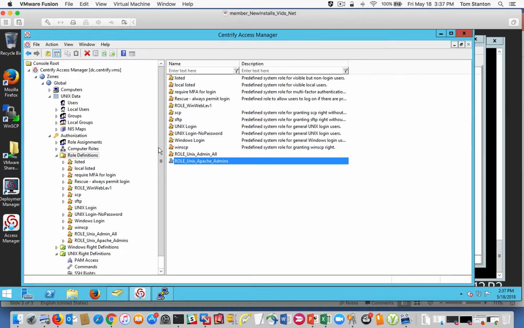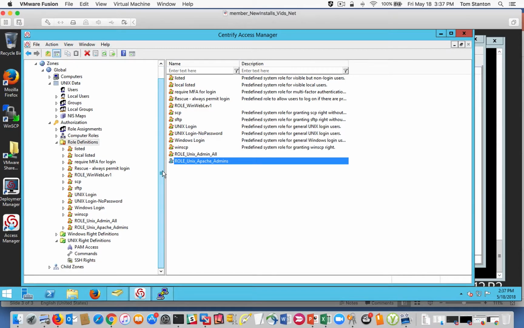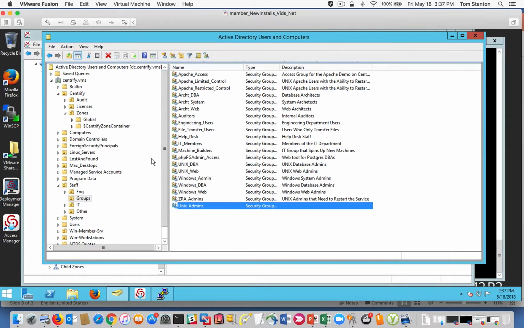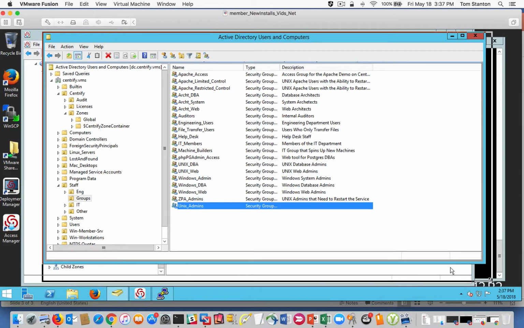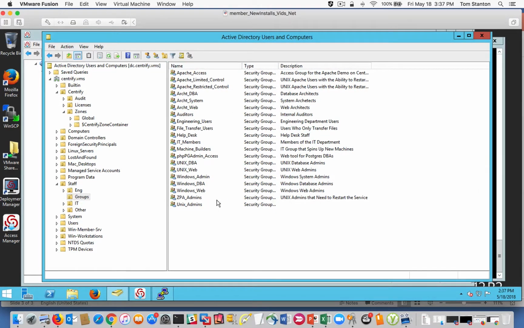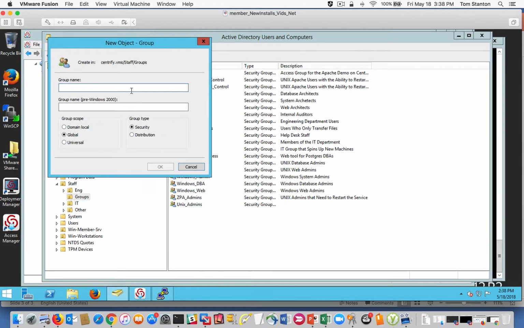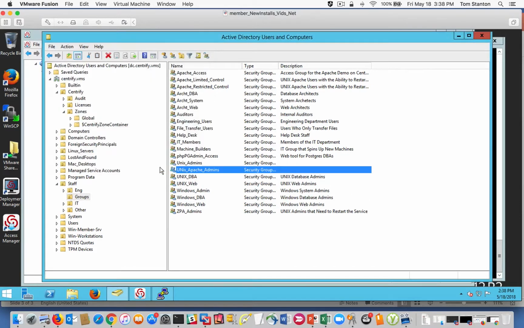I'm all done making my role. So I know I have Apache admins ready to go, but what we need is an AD group for these Apaches, for the users, and an AD group for the admins. I mean, for the computers. So let's pretend I don't have anything up here for Apache. I'm going to right click in here, and I'm going to say new group. So all my Apache admins, I'm going to have a group.